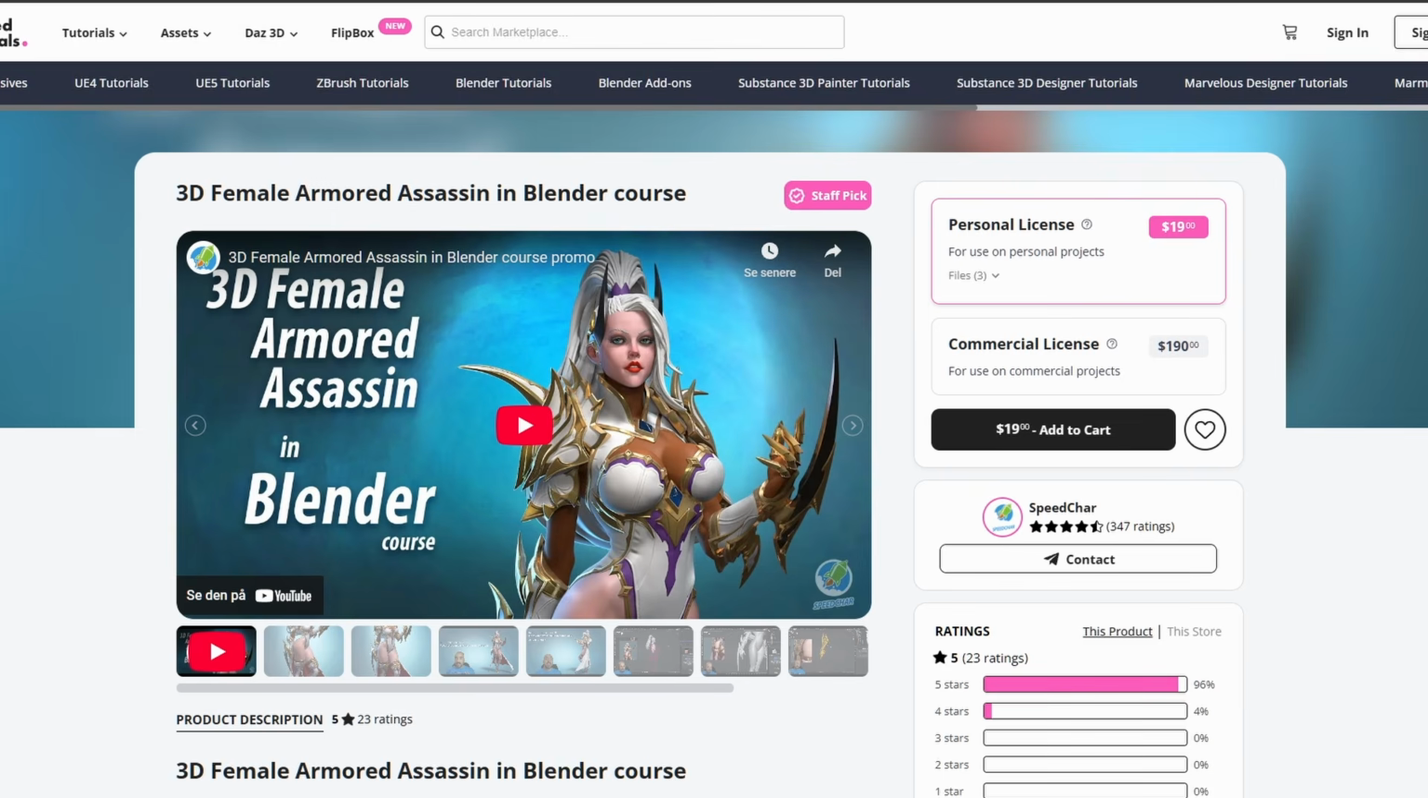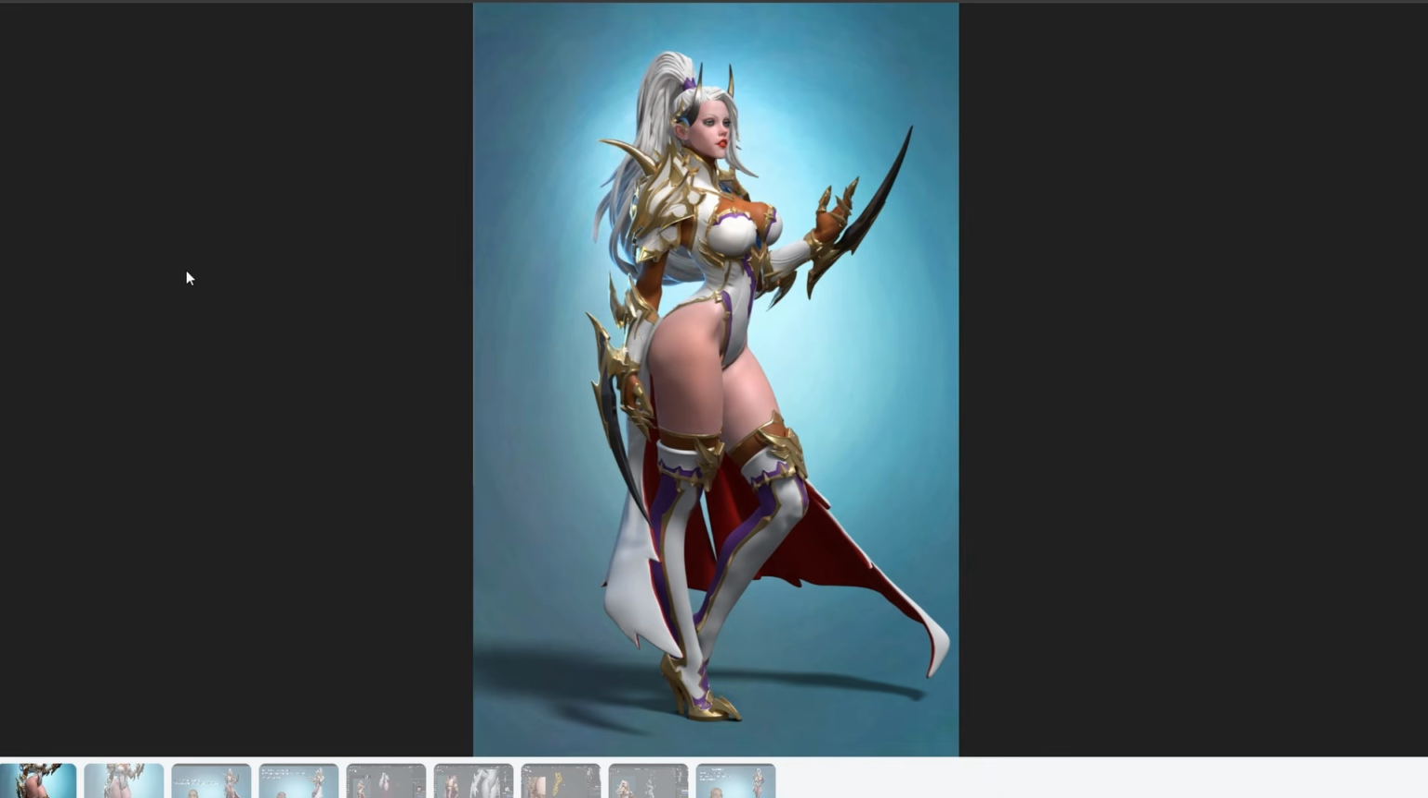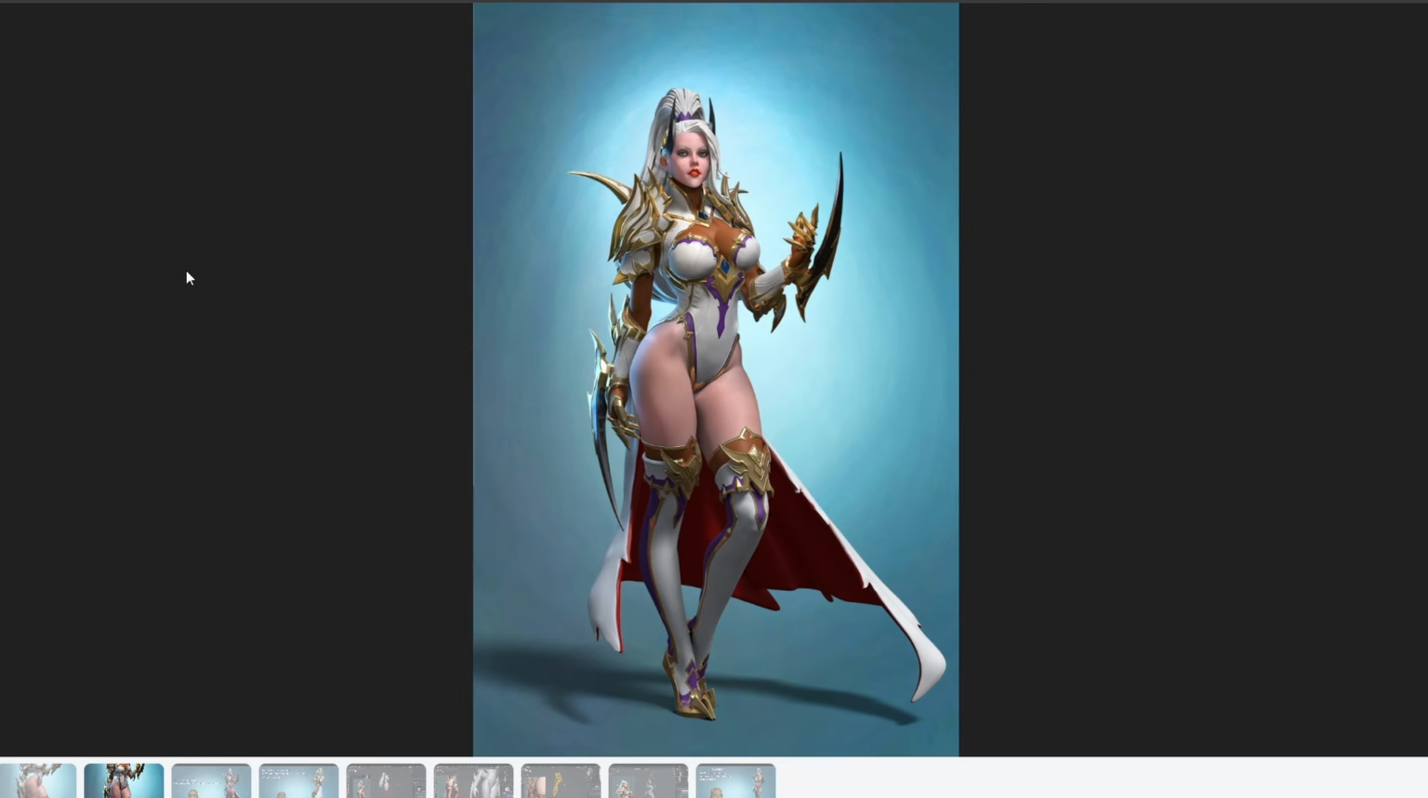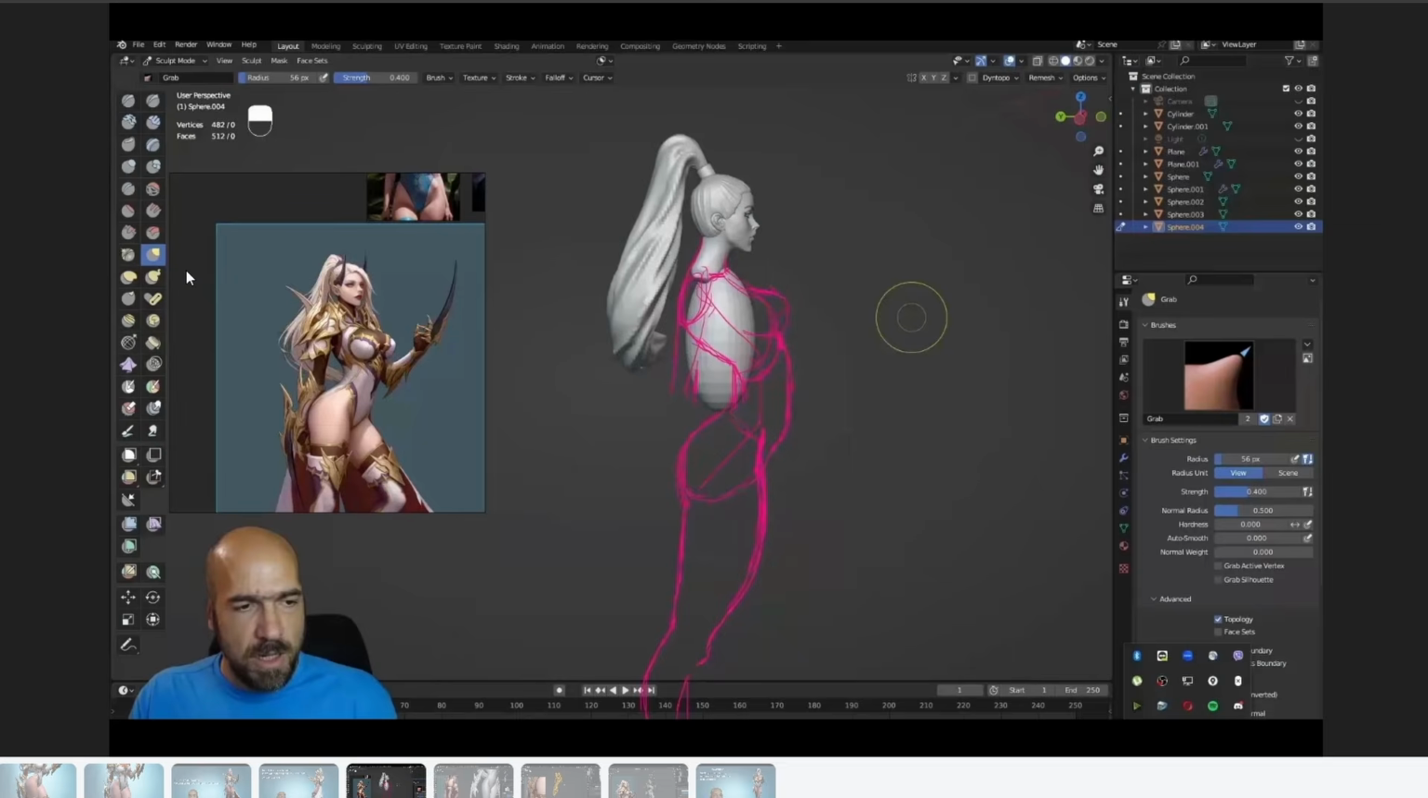Once we're done with that, we recommend the 3D female armored assassin in Blender tutorial. This course gives you insight into how to create professional level game characters. This course takes you through the entire workflow of creating a stylized game ready character, teaching you essential sculpting techniques and detailing methods, all in Blender.